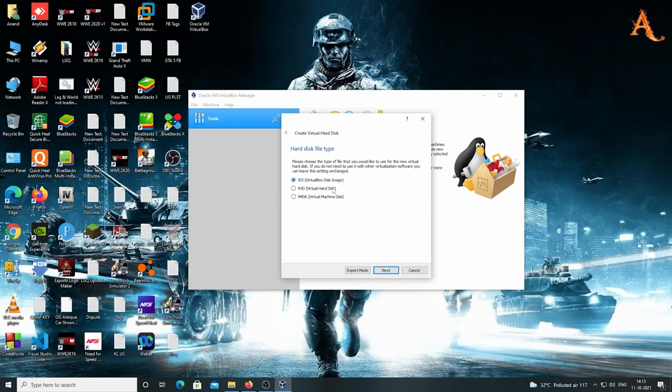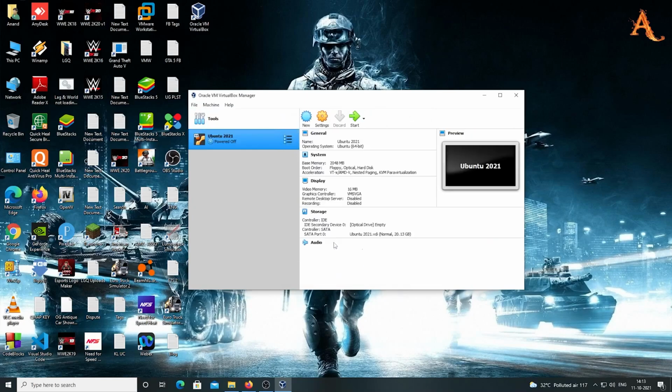Then next. Then next. Now give the size. Now your virtual machine with Ubuntu is created.